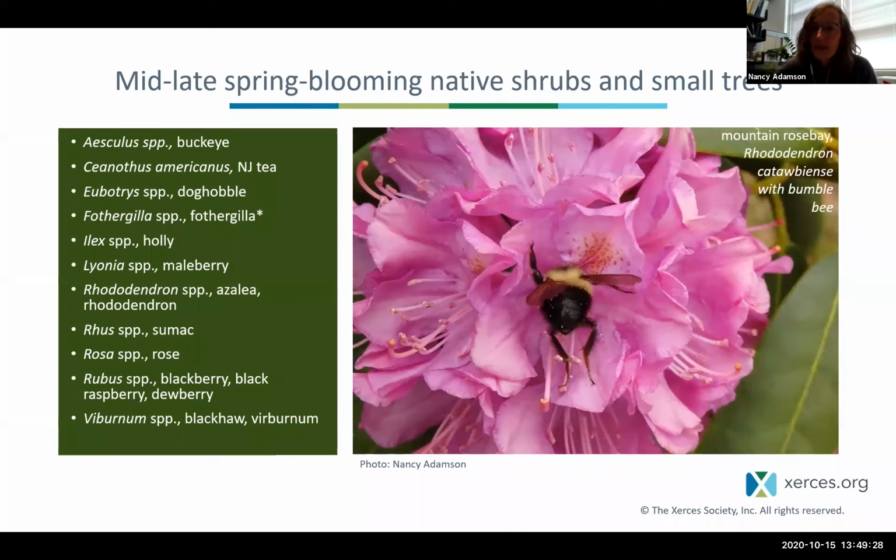Mid-late spring blooming native shrubs and small trees include buckeye, New Jersey tea, fothergilla, holly, dog hobble, terrible name. I know I need to re-look up a different name for that. Mulberry, azalea, rhododendron again, and sumacs, roses, and brambles.